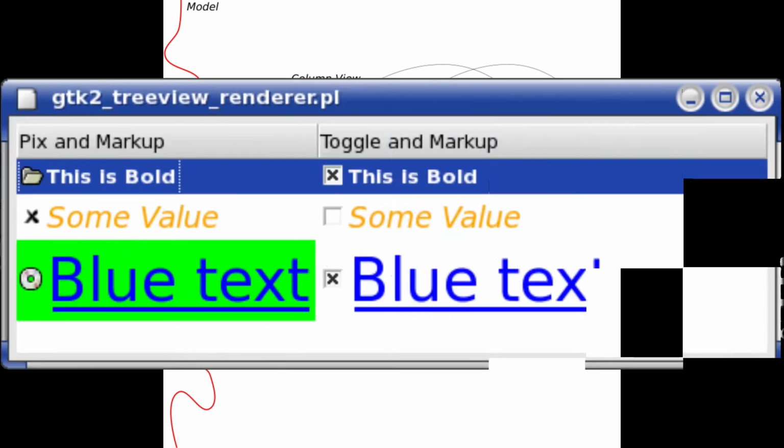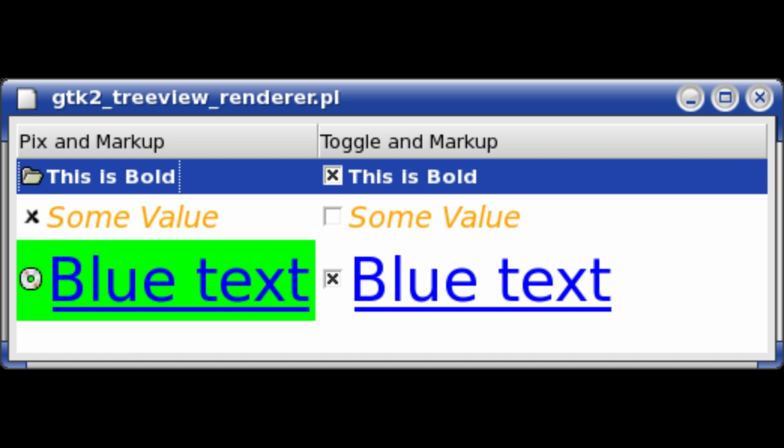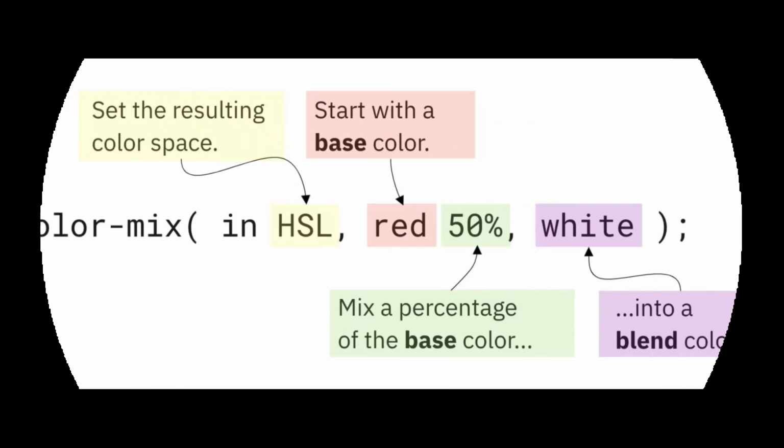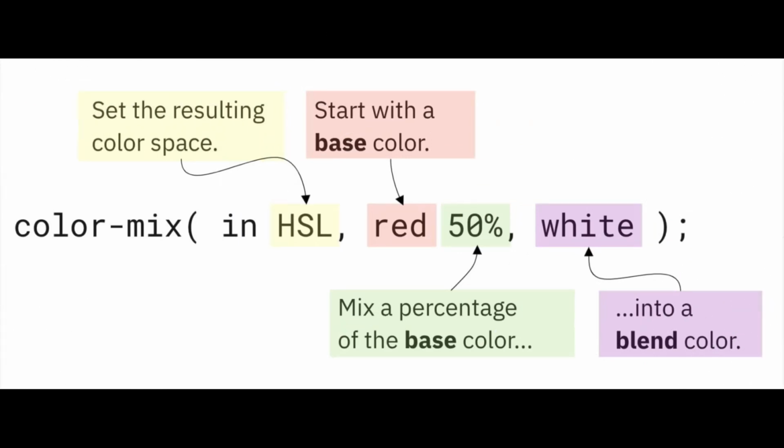Next, the themed rendering APIs, those old methods from the GTK2 era, like GTK render frame and GTK render check, are going away. These were kept around for applications that needed to draw custom controls, but they slow down GTK's CSS engine. In GTK5, they'll be removed to improve performance. If you need to draw custom elements, it's recommended to use subwidgets or standard CSS properties.